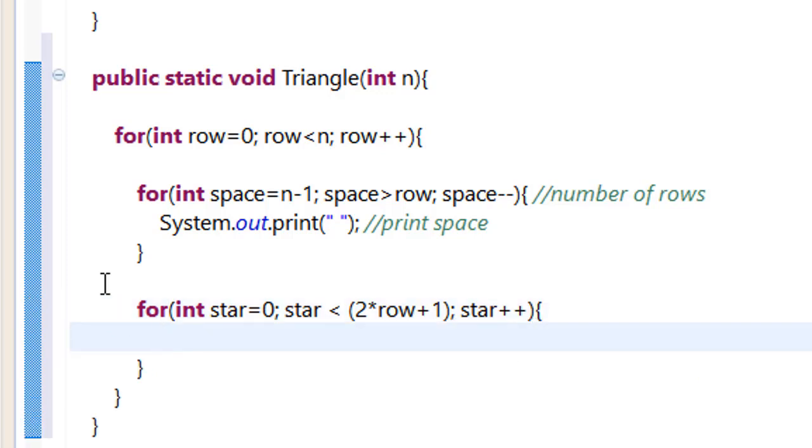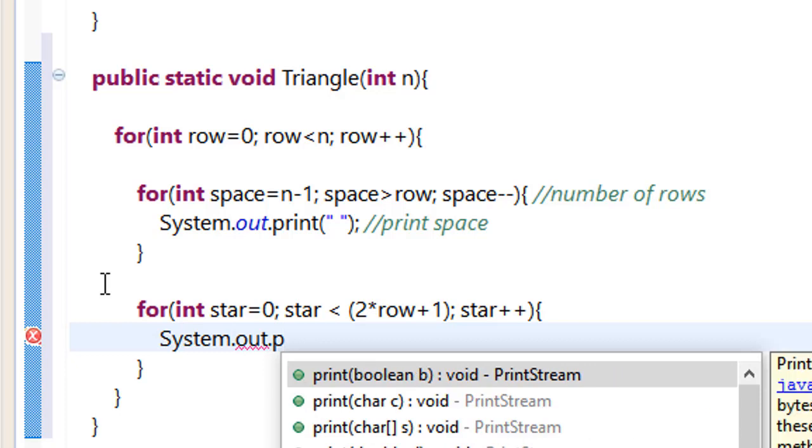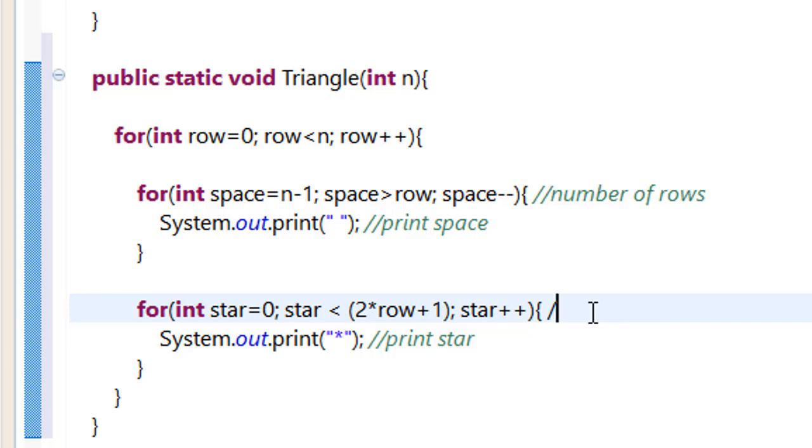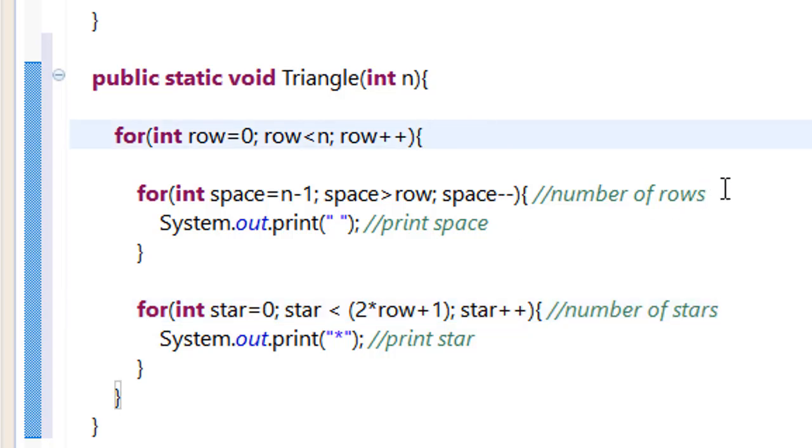All right, so that is where we have the stars printed. And let me type in the stars. So that is what we have over here, and let me add a small comment to it. So print star here. So this loop takes care of the number of stars. Okay, sorry, this loop actually takes care of the number of spaces, and this takes care of the number of rows.